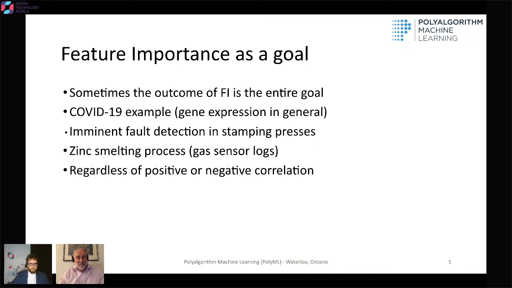Another example comes from a work that we have done for imminent fault detection in stamping presses. So in that case, it's the engineers that are interested. If we find, for example, that the vibration is a very important feature to detect a fault in advance, well, then the engineers can come and understand why this is happening. Probably it has a simple explanation, but now they know where to start looking at the problems.